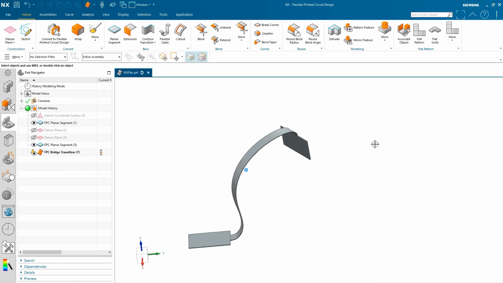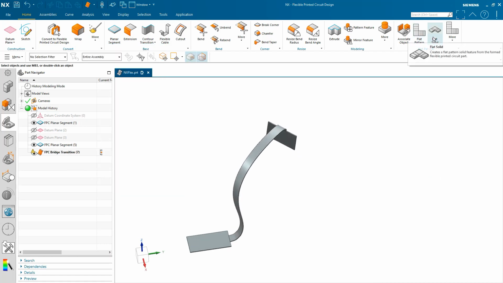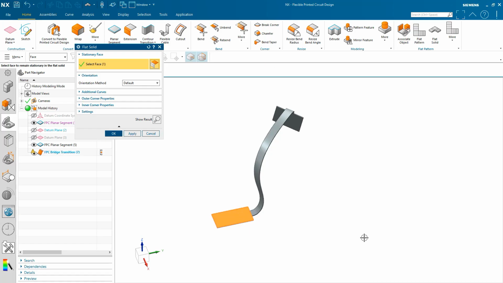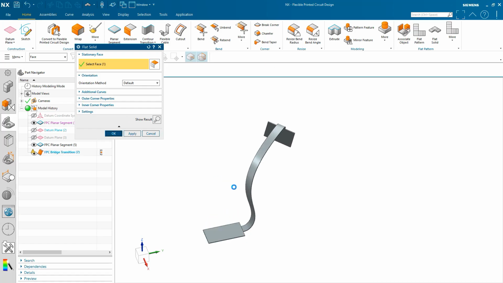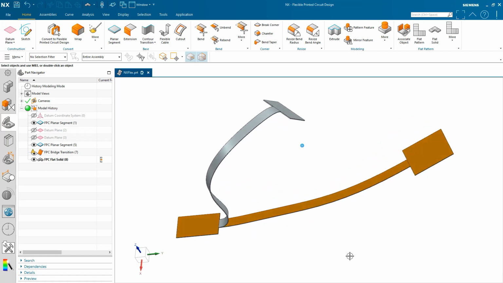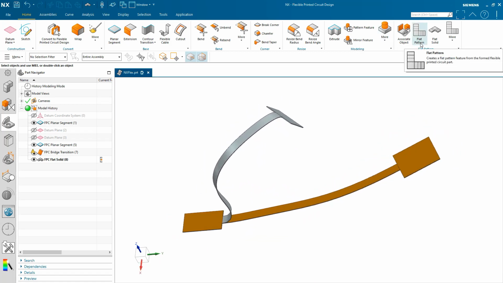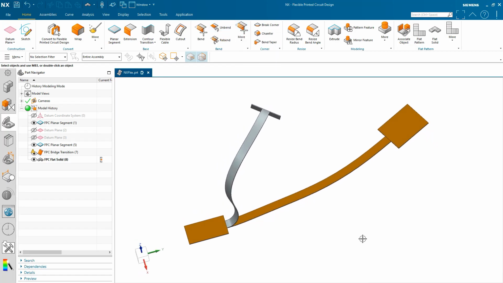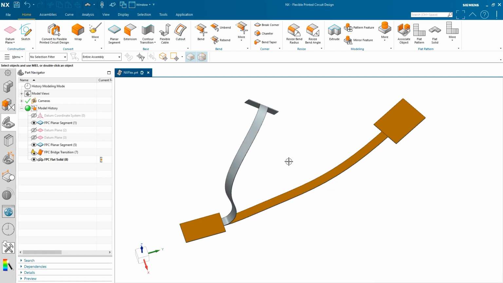So once I create that, I can create a flat solid, and let's see if this works. All right, there we go. So we have the flat solid as well. Flat pattern probably works. If we need to use something like unbend, we could do that as well. So NX2412, we have that new option for flex transition.